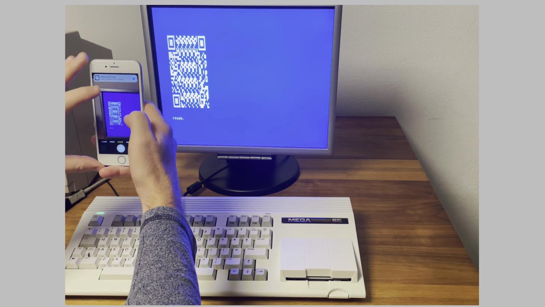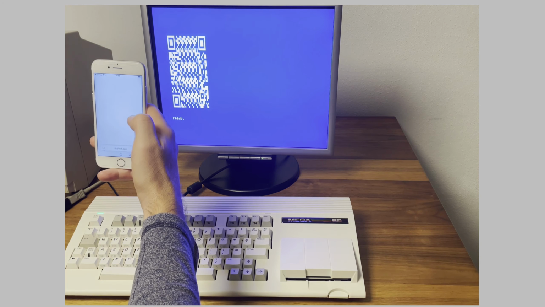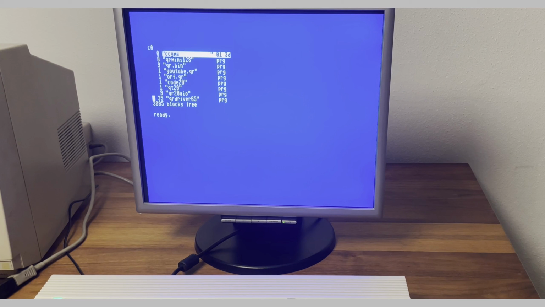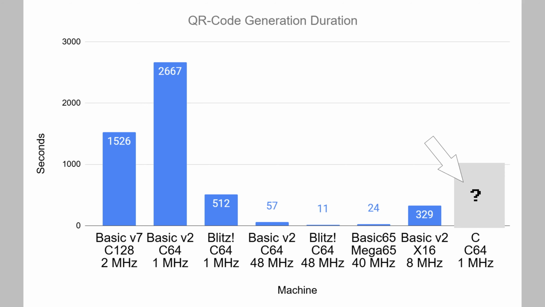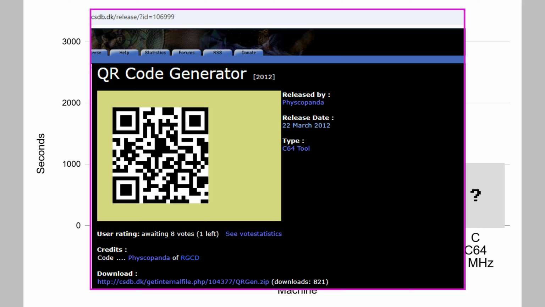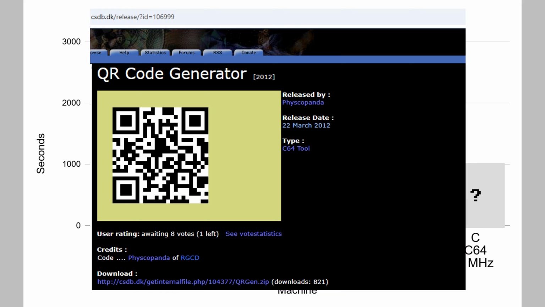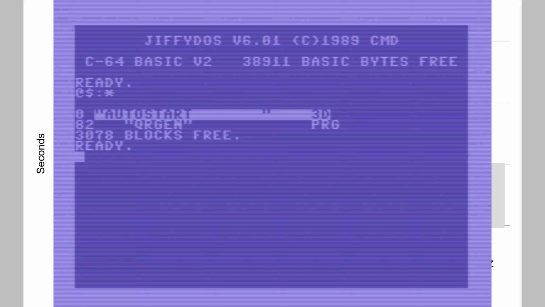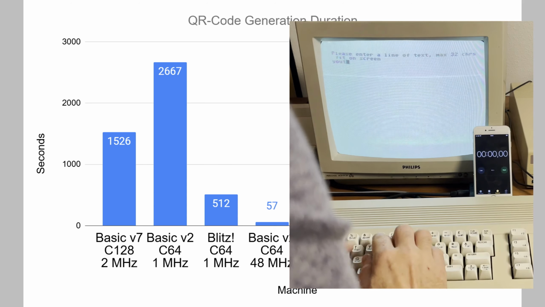Oh, I almost forgot. Here's the proof that the basic QR encoder actually works. The basic implementations take about 9 kilobytes of disk space and RAM, and they take up less than 1 kilobyte for basic variables because they heavily rely on peek and poke. Now, what about C language performance? I didn't build a C implementation myself, but I found one on CSDB. That binary is about 20 kilobytes in size, and this takes about 1 minute on a C64 to complete.